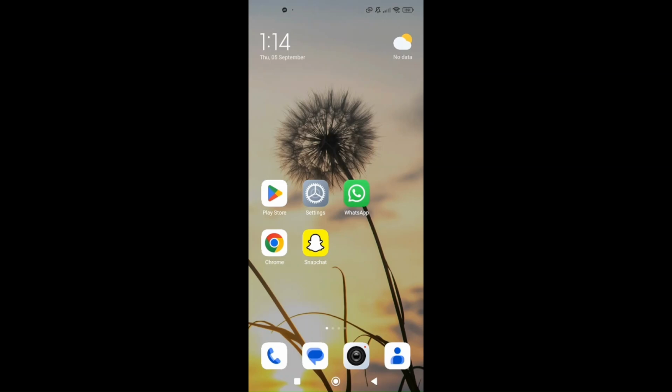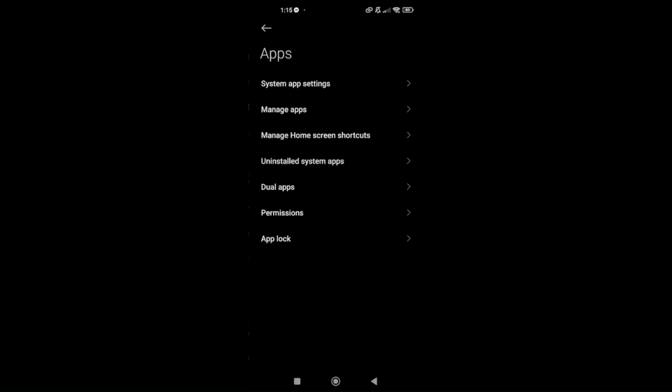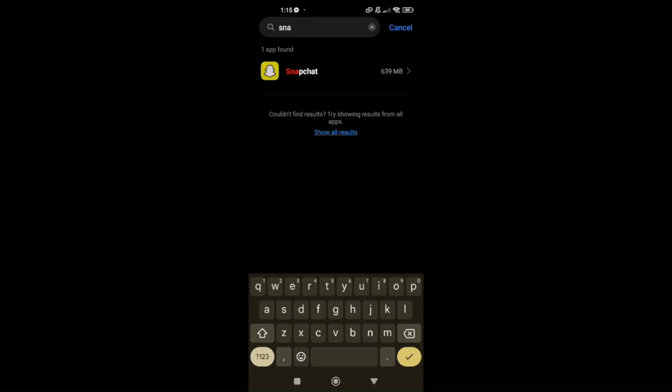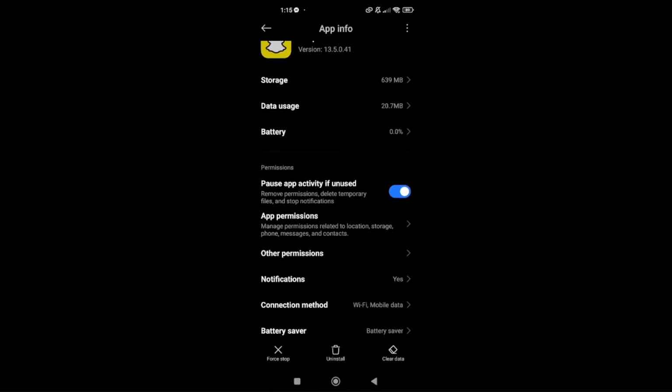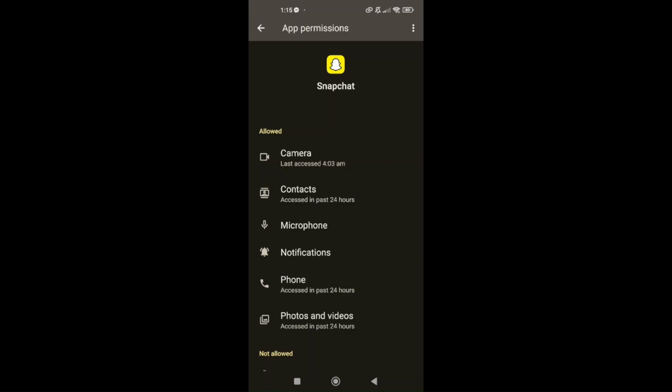So we'll just have to make sure that all Snapchat system settings have allowed all access to your phone. To check that, go to settings and scroll down, go to apps, manage apps, and search for Snapchat. And then go to app permissions here. You'll just have to make sure that camera, microphone, photos and videos, those settings allow all access for the system.